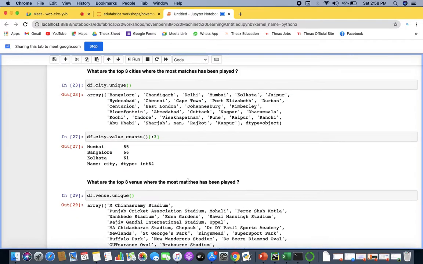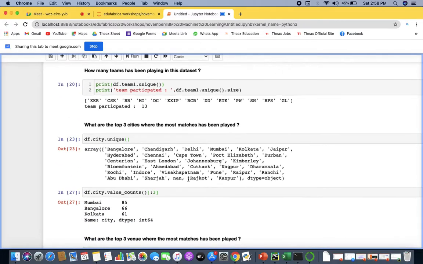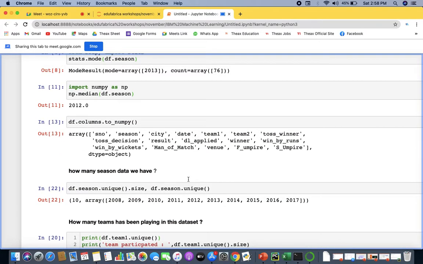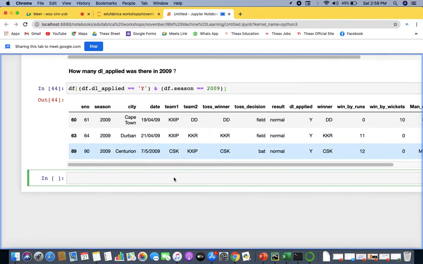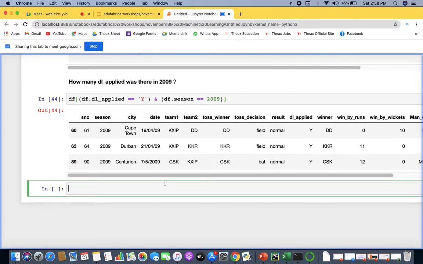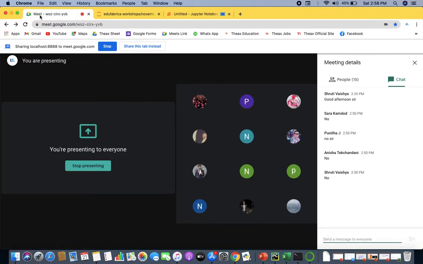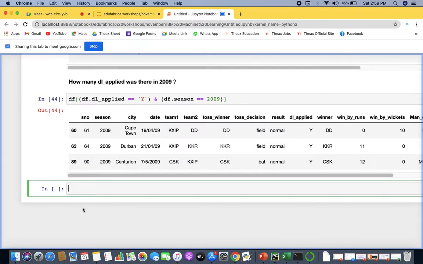Moving ahead. See the next function. For cities we have looked, team we have looked, first umpire, second umpire, leave those things. Winner, let's go with that. With the winners, you want to look at which team has been winning the most number of times, not even the finals, right? Every match that we are going to count, like in the 636 matches over the past 10 years in this data set. So in those 636 matches, which team has won the most number of times? That's it. So easily, df.